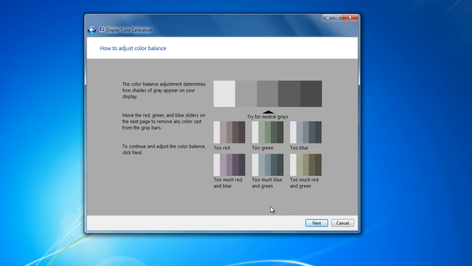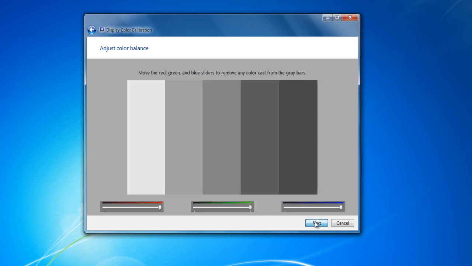In the next screen, you will see a perfect color balance example. Now click on the Next button to manually adjust the color balance yourself. In this step, there are three color sliders available. These sliders can adjust red, green, and blue colors respectively. Adjust these sliders accordingly and click on the Next button to move on.